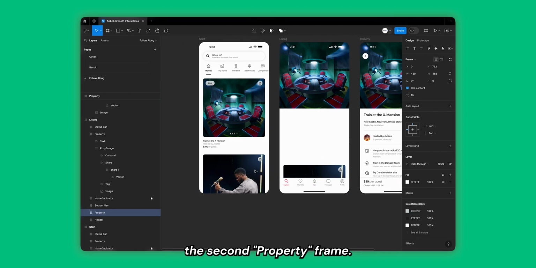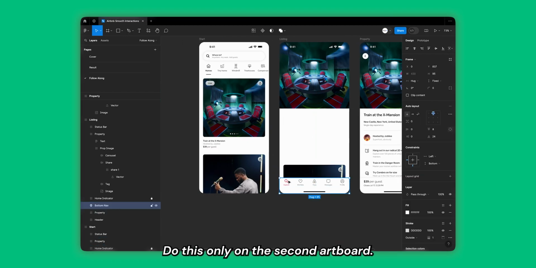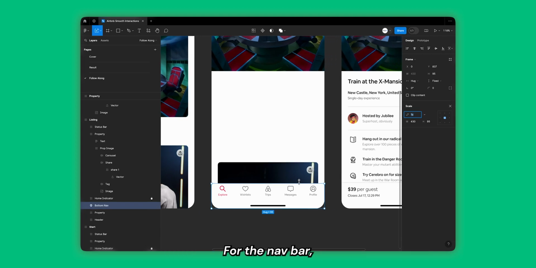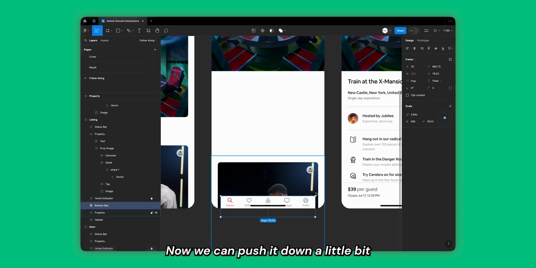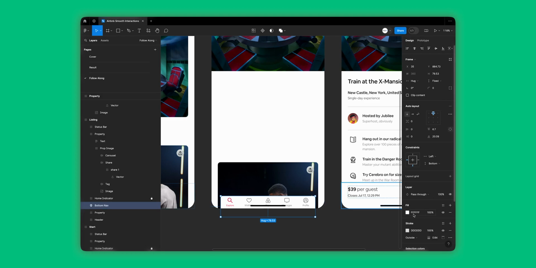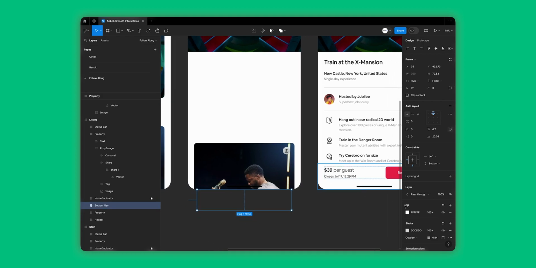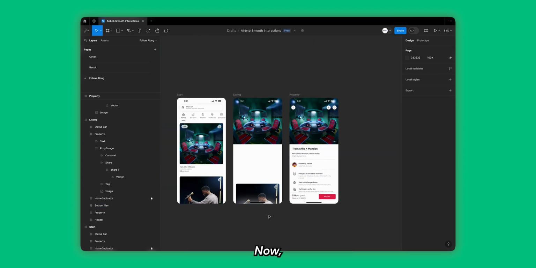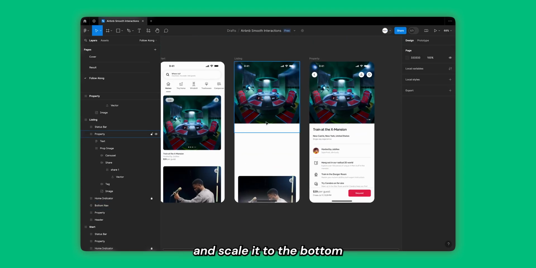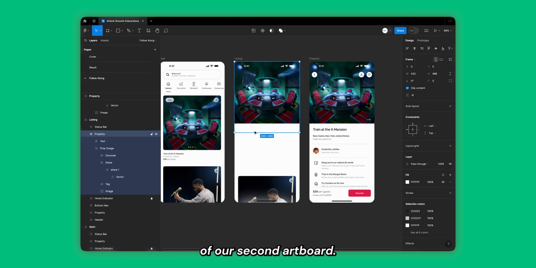Let's push down the second property frame. Do this only on the second artboard. For the nav bar, hit K on your keyboard and scale the nav bar down. Now we can push it down a little bit and add a layer blur effect. We can change the amount to something crazy like 104. Now we can take our property frame and scale it to the bottom of our second artboard.